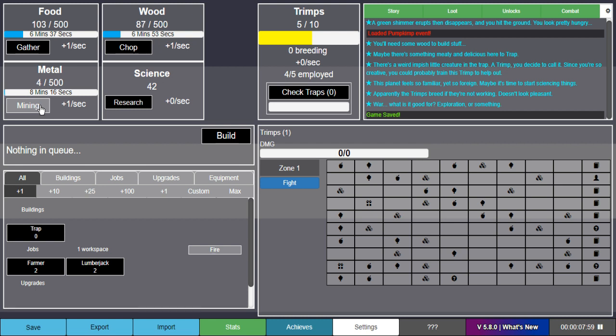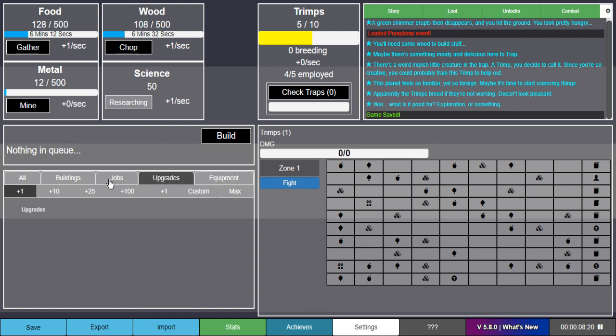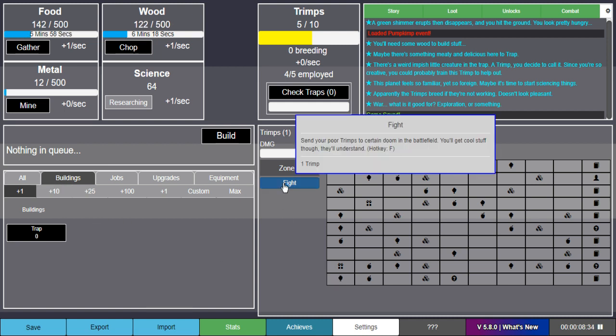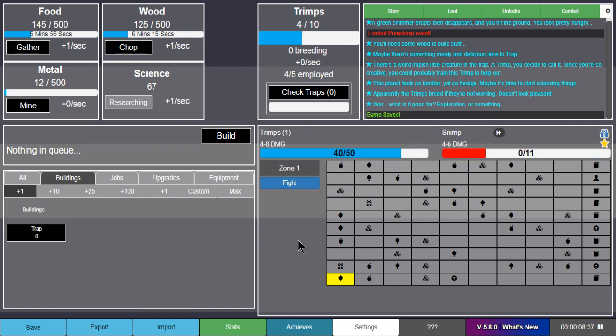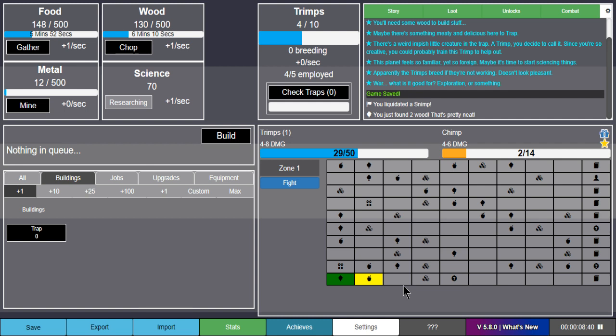And so, me, myself, the leader, I can click any one of these and I'll gather resources. But if I remember right, last I played this, I was fully devoted to research. Upgrades, jobs. I build a trap. And there we go. We're advancing.